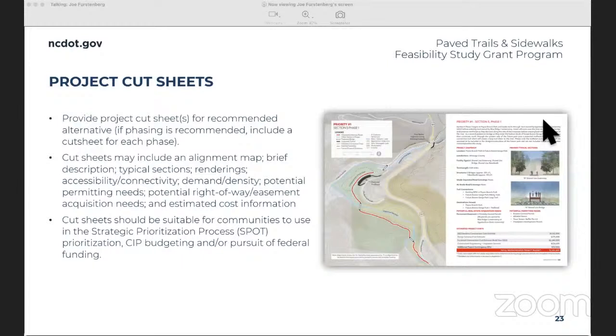As I mentioned, this project will develop cut sheets for those alternatives. So if phasing is recommended in this, there will be a cut sheet for each of the phases that this might go through. These cut sheets will include an alignment map, a brief description with typical sections, renderings, accessibility and connectivity, demand and density, potential permitting needs. This will highlight the potential right-of-way and easement acquisition needs along the corridor, as well as some estimated cost information. Cut sheets will be suitable for communities to use in the strategic prioritization process, the capital improvement plan budgeting and or the pursuit of federal funding.